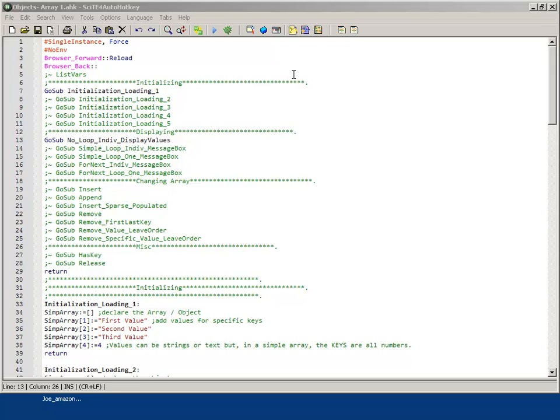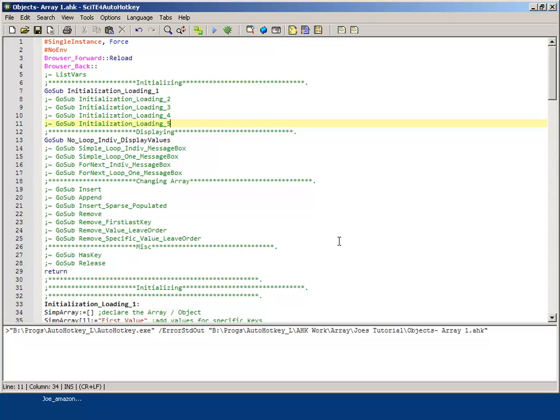So first off, here's my template script, which actually I need to launch. And what I've done is I've broken up things into different subroutines. And so I have, I think, 5 examples of how you can load a simple array. Each one slightly different, and I just thought it's easier to actually give you the same, loading the same variables, the same array, I should say, just in different ways.